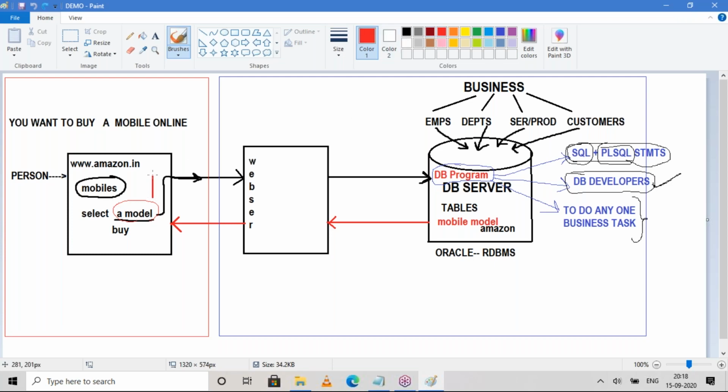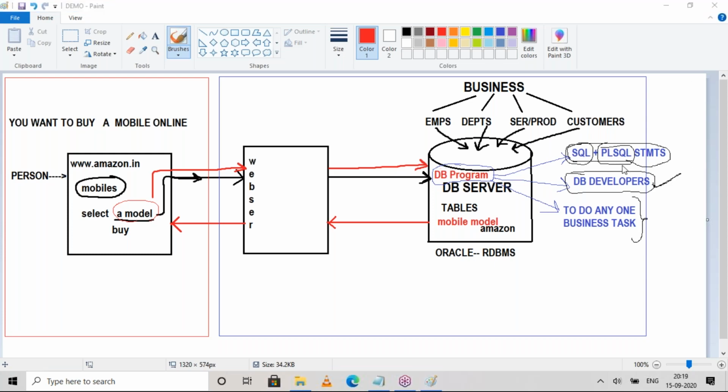Then once I select a model, my request is passed to the web server. From the web server, my request is passed to the database server. In the database server, is there only one mobile model, or so many models, so many products? Millions and trillions of products in the database server.